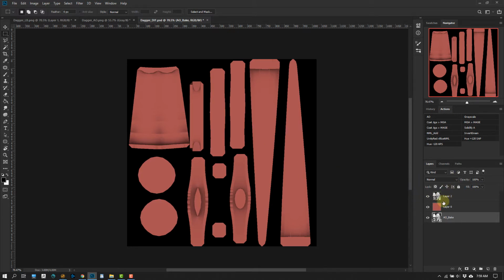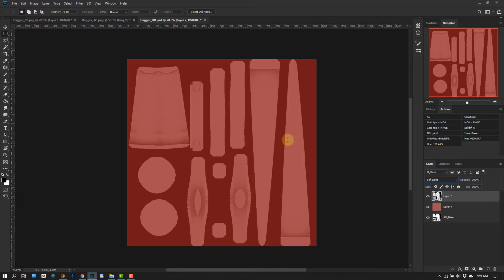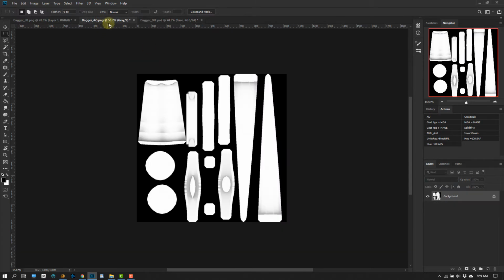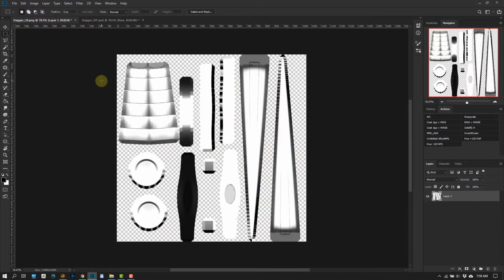So now what I'm going to do is set this guy to a soft light, and you can see that now instead of making it desaturated, it's saturating it, making it more of the actual color that we want. We're going to set that to a soft light. Let's go ahead and name this real quick. Just call this one AO and call this one base. So at this point, the dagger is done, or the AO is done.